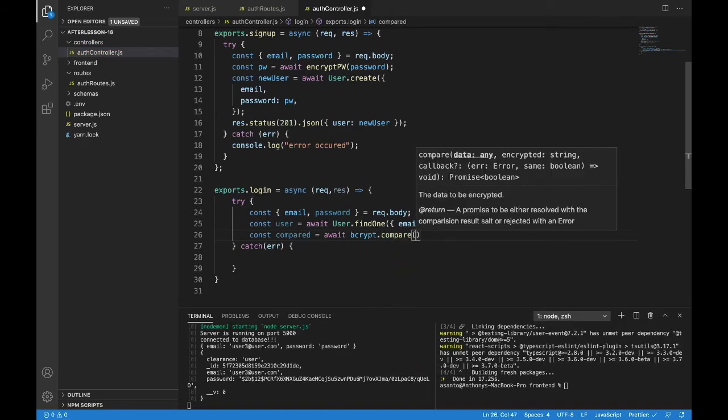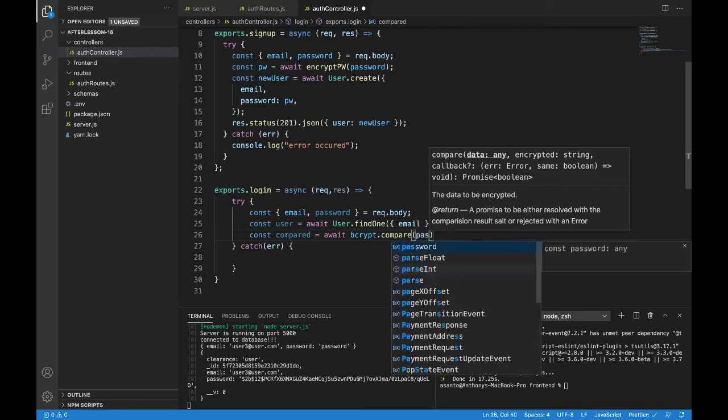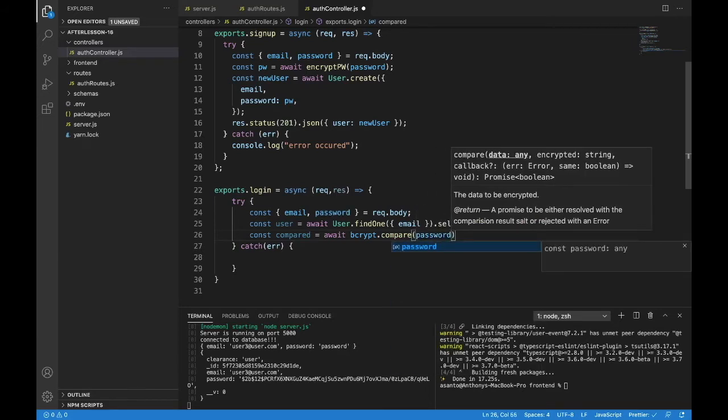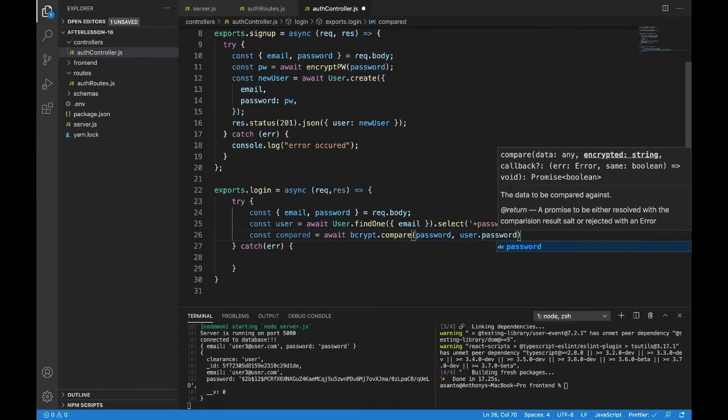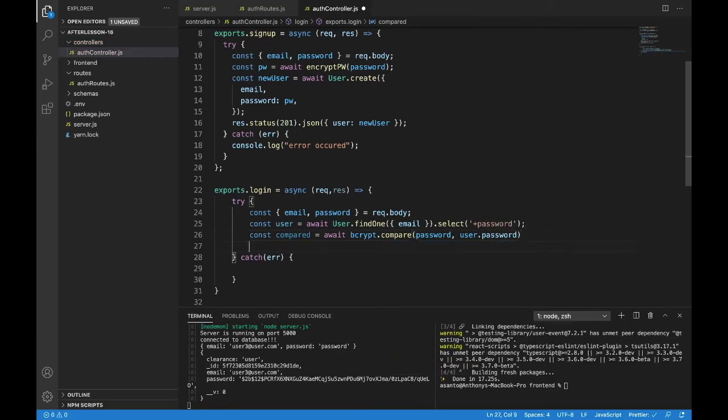And inside of there, we're going to pass both of those things in. Password, and then comma, we'll compare it to user.password. Now this will return true or false. So we'll use compared as a ternary. So we'll throw a question mark in there.